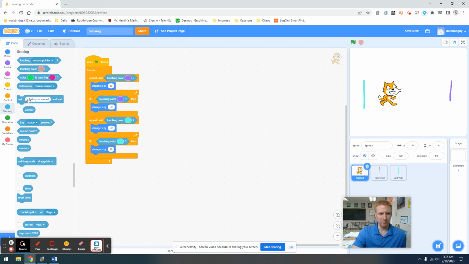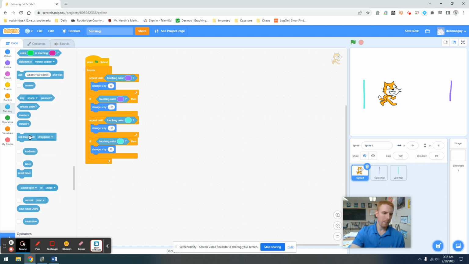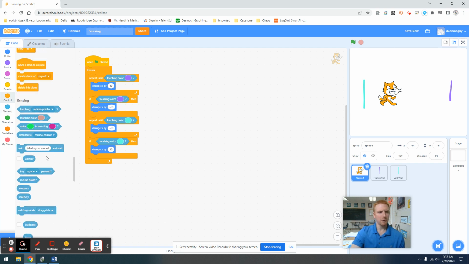The ask is good for if you want the user to give an input, but it's probably a little more advanced for us. We can sense when a key is pressed to make something happen. So you can actually hit the space bar and make something move on your program. We can sense the mouse's position, X and Y, or also if it's being clicked. Some of these things are probably getting a little above us right now, but those are some of the main sensing things that you can use.